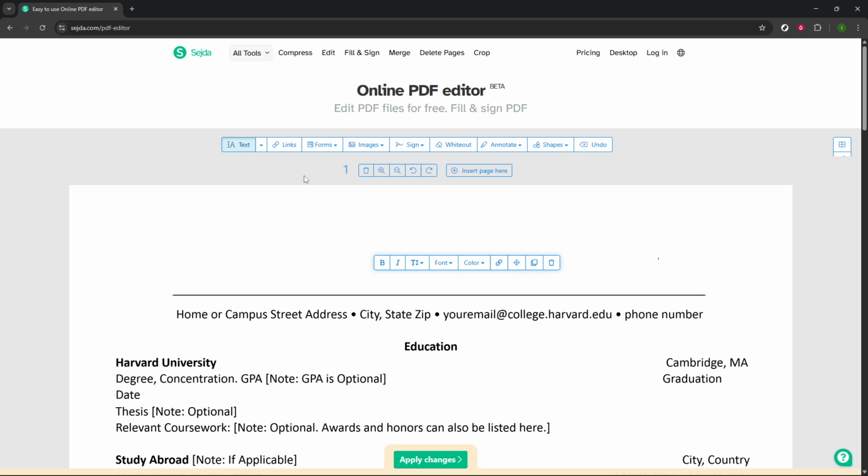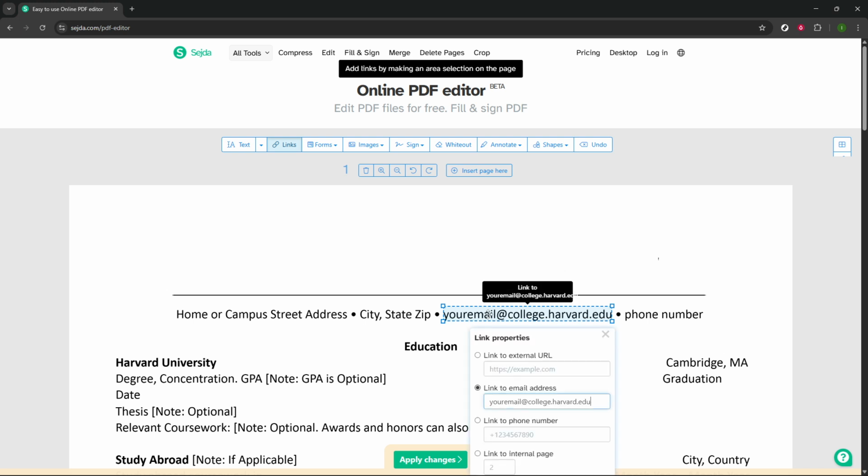If you need to add or edit hyperlinks, choose the Links tool. Drag to select the text or area you want to make clickable, then enter the web address. Double-check the URL for accuracy. Small typos can break a link. If the link should be subtle, match the color to your text and remove underlines. If you want it obvious, use a standard link color like blue.